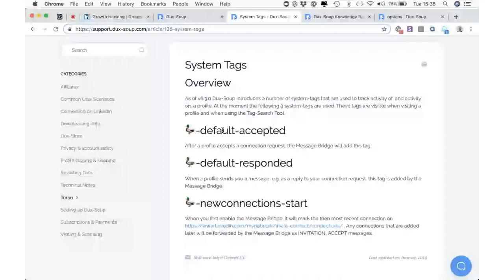The other thing is that anytime somebody responds to a message on LinkedIn, they'll be added this tag, default responded. So that means that any zaps that you've got set up to message people will be ignored, because DuckSoup will always skip anybody who has this tag, default responded. So it means that you'll never send a message again to somebody who you've already sent an initial message and they've replied.